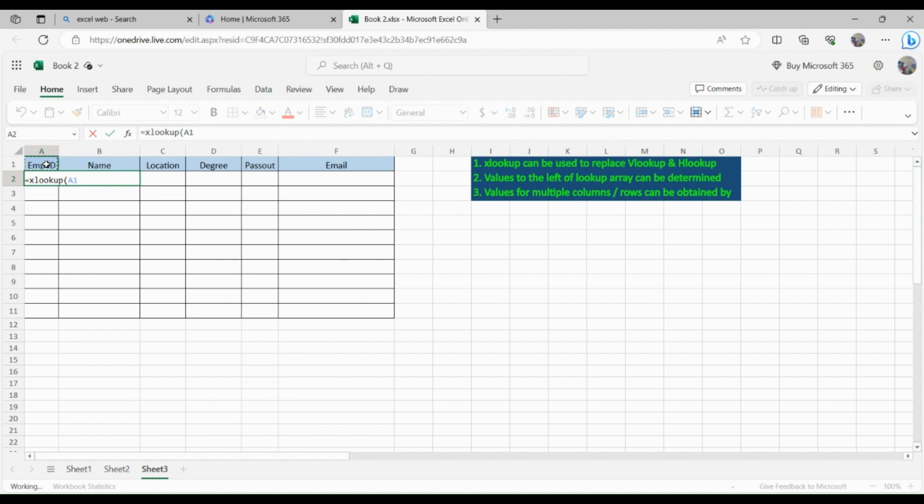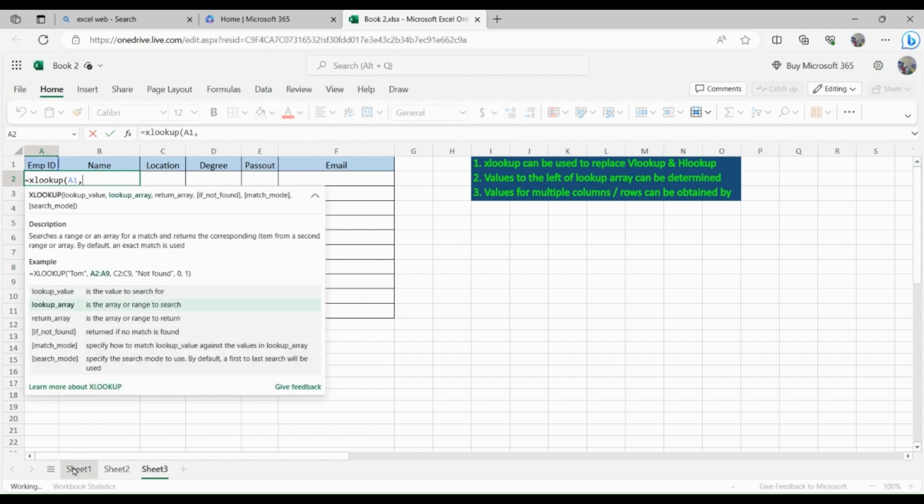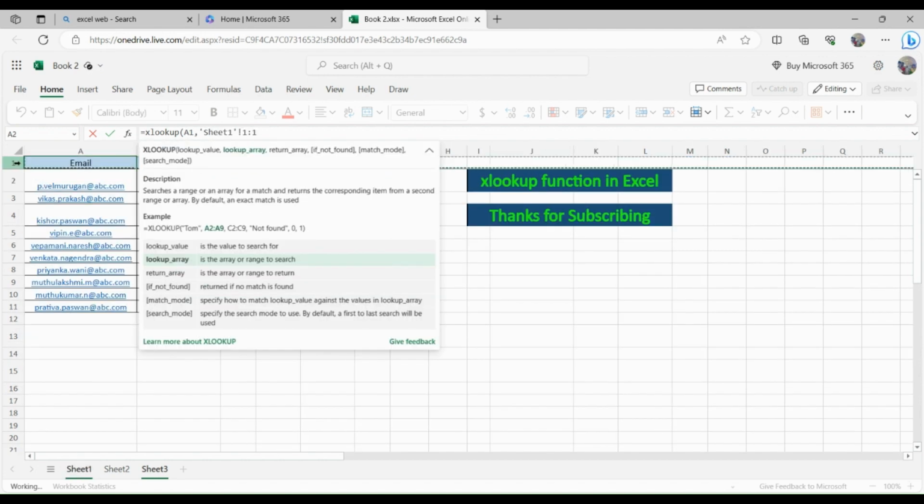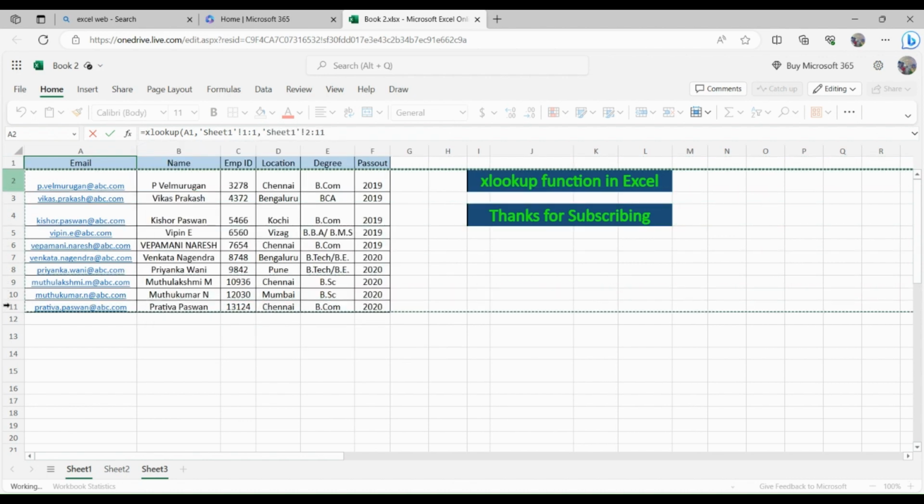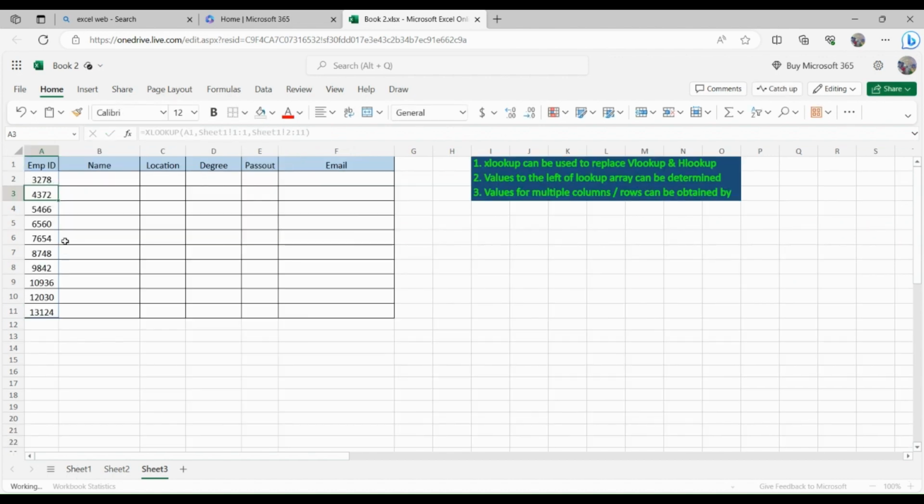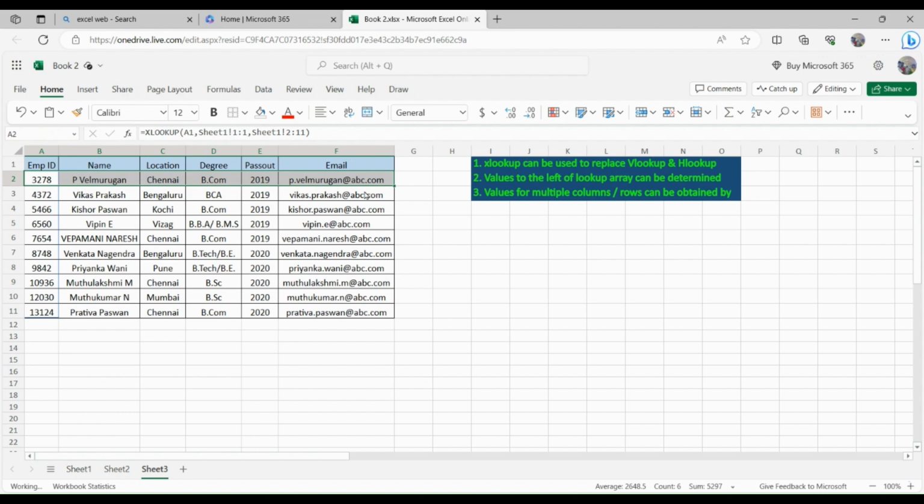XLOOKUP, my lookup value will be employee ID, and then my lookup array will be this entire row, and my return array will be the remaining rows. If you do this, it will automatically populate the values for employee ID in all the rows. Now I am just going to drag it, and you will get the values in all the rows and columns filled out.